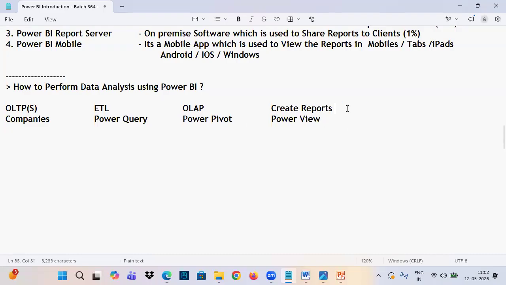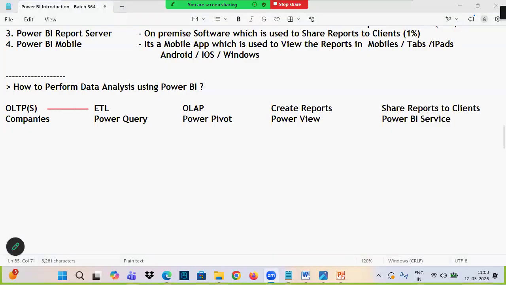After creating the reports, what is the last step I said? Sharing reports with clients. Where do I share the reports with clients, I said? Mostly with Power BI service only. If you want to get a job on Power BI, you need to learn how to do ETL using Power Query.